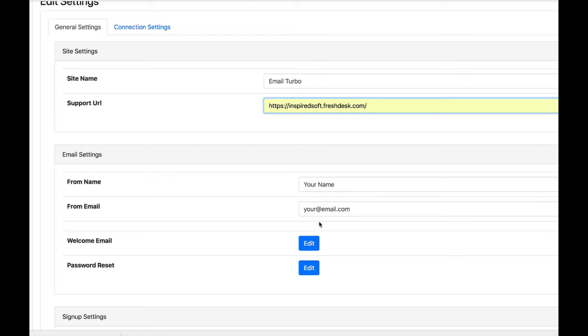So for example, when a member registers, they will get this welcome email, which is fully editable. They'll get the password reset if they do a password reset. Again, this is fully editable. So you need to add in your name.